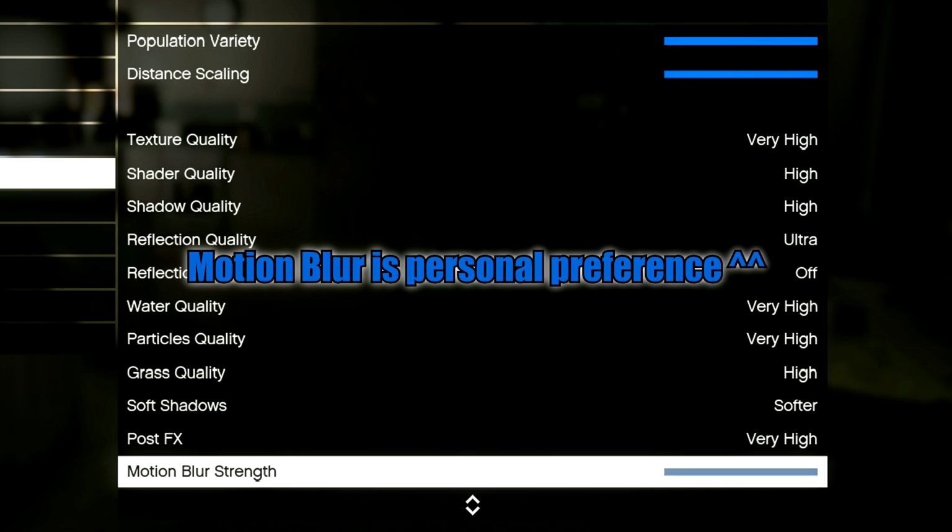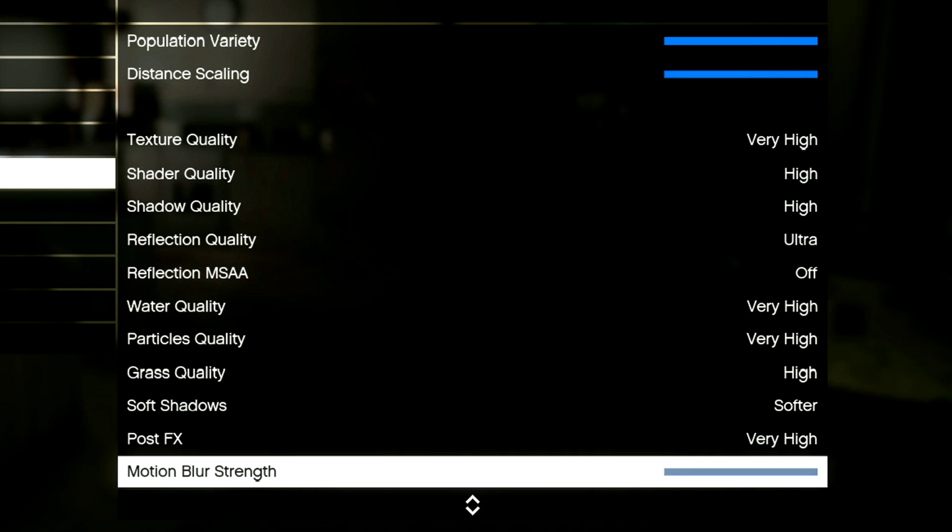So, motion blur, I just recommend turning it off, but that's my personal preference. It doesn't affect FPS at all, so you're free to do whatever you want if you like the effect of motion blur. It's up to you.